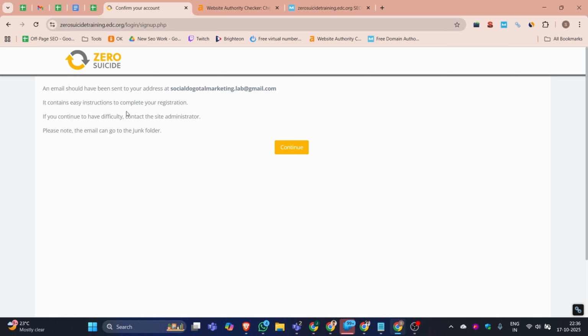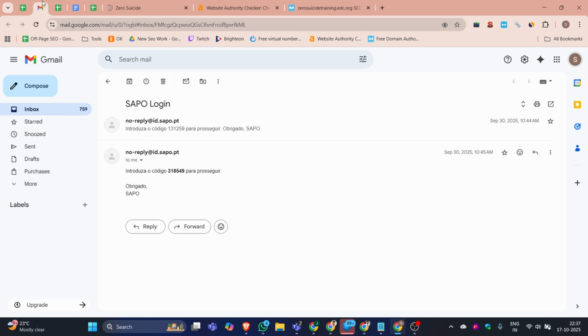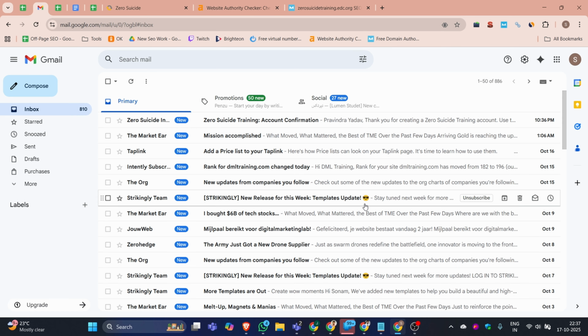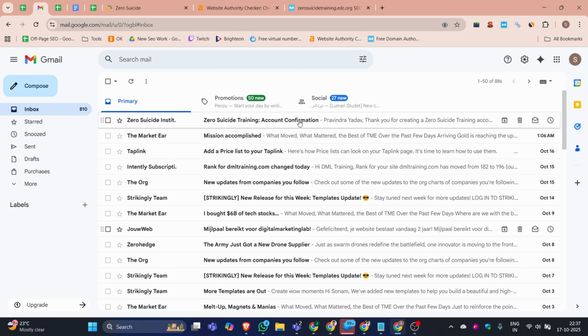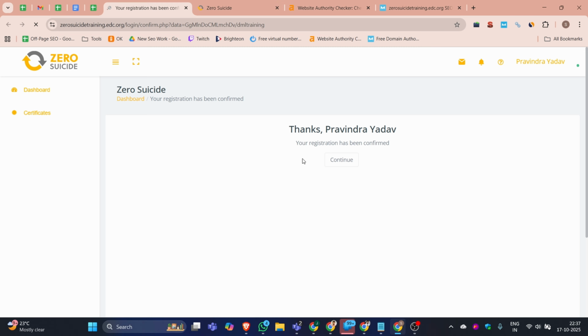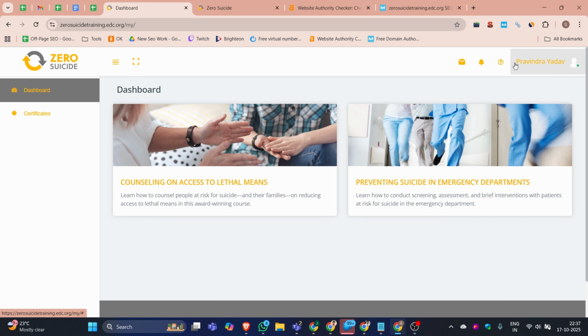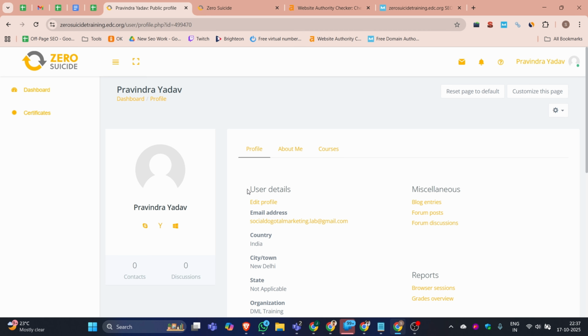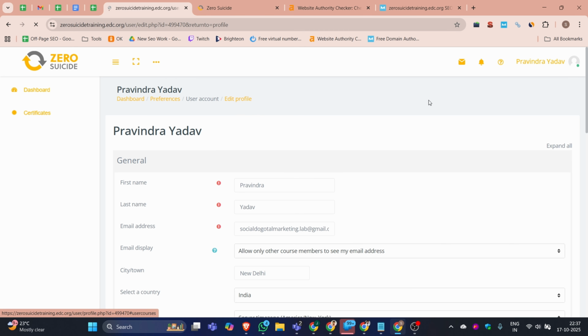Okay, so you can see all is set here. This site will send you an activation email, so you can click on continue. Then you can check your Gmail. Yeah, I received the account confirmation email. You can click on the first link, and you see our account is successfully verified. Now you can click on continue, click on your username, and click on profile. Then you can click on the edit profile button.